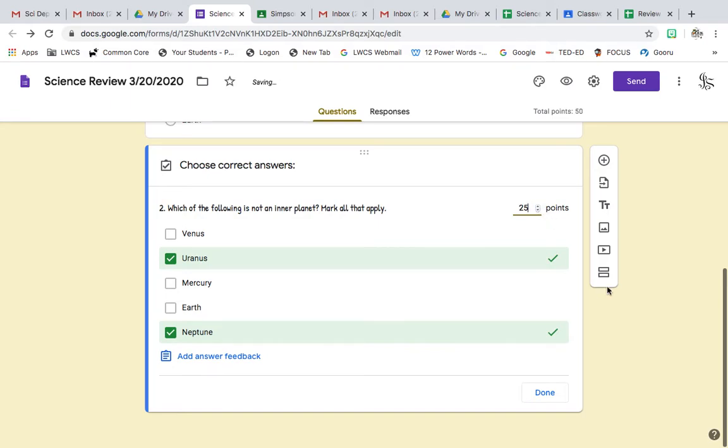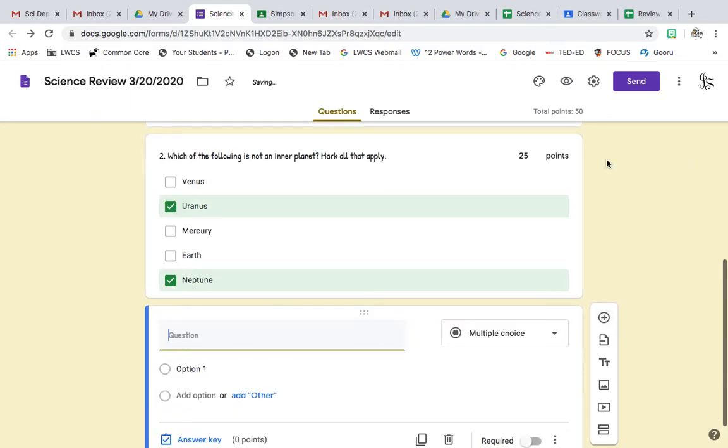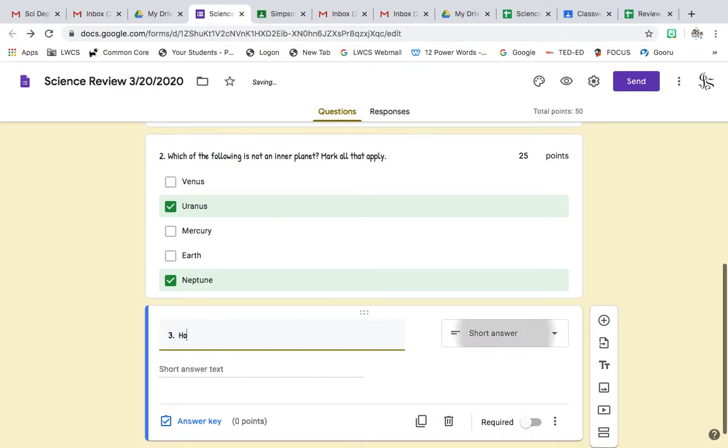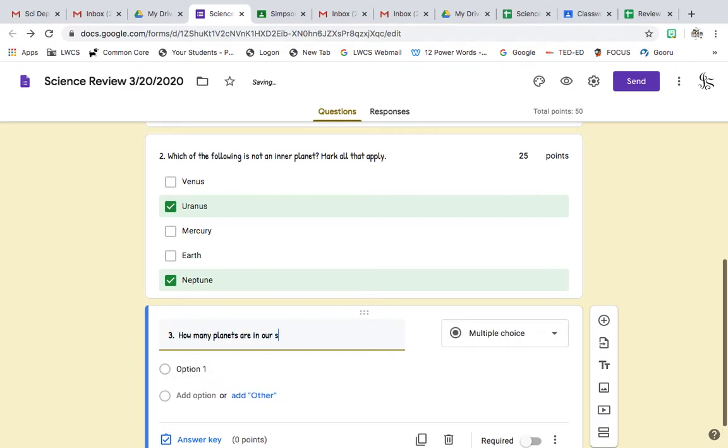There you have another type of question. For the next question, you want to go ahead and put the plus sign. Another type of question, you could say, how many planets are in our solar system?